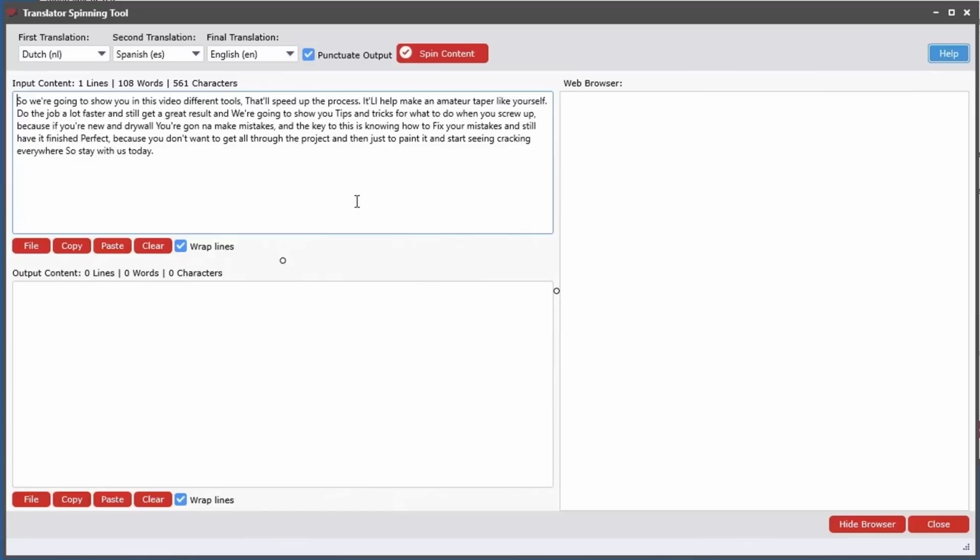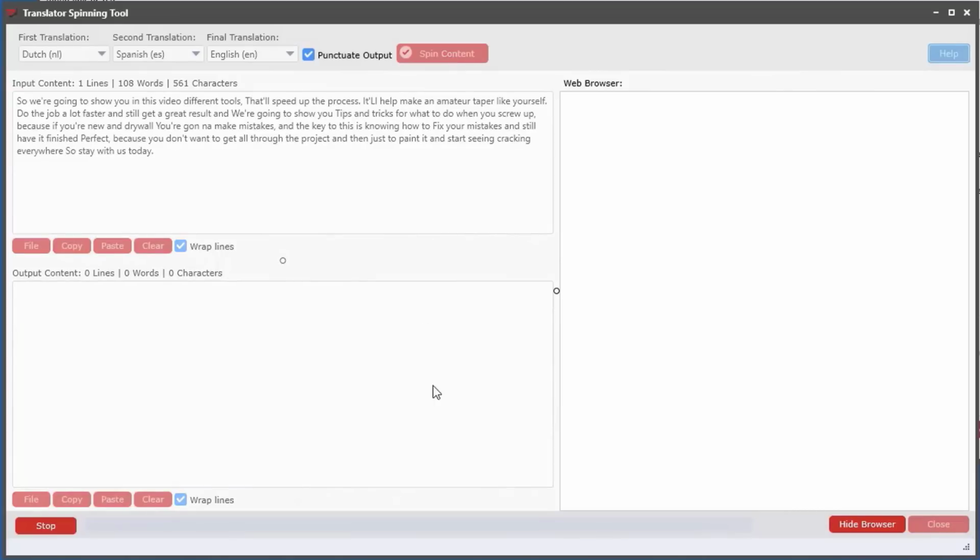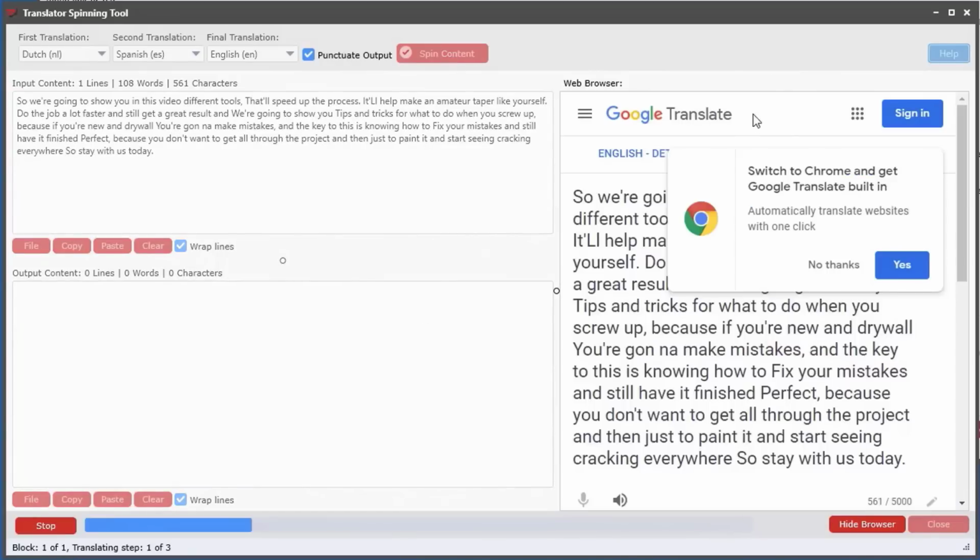So let me show you how this works. It's going to show you in this browser here. There's an integrated browser. Let me just show you. So here's what's happening. It's going over to Google Translate.